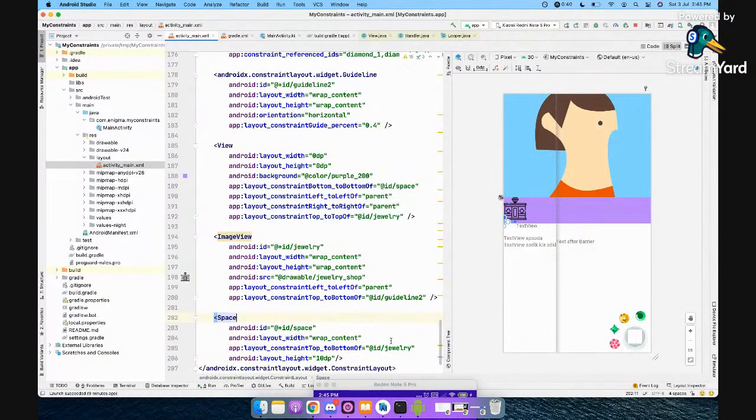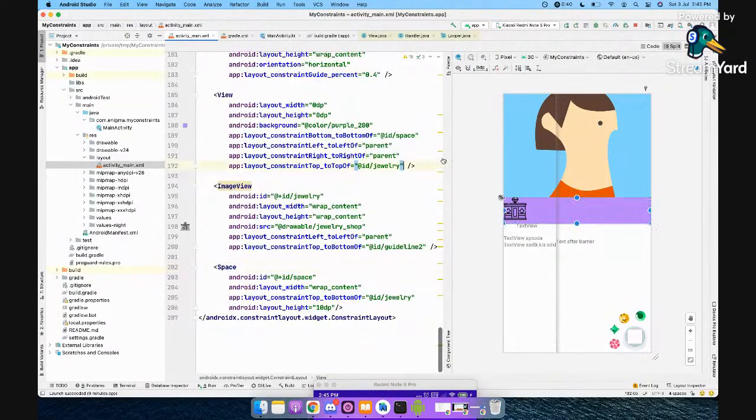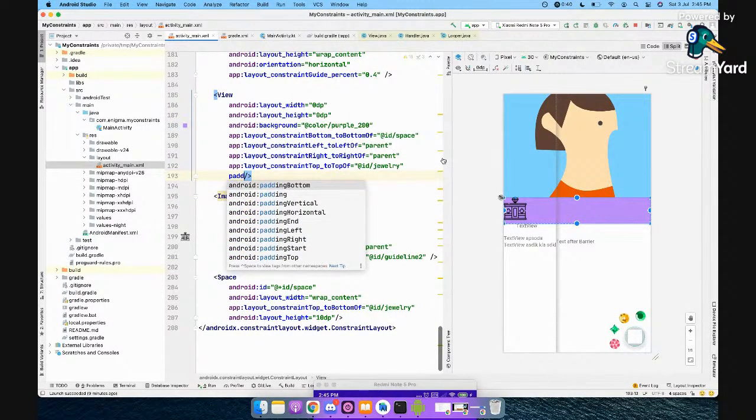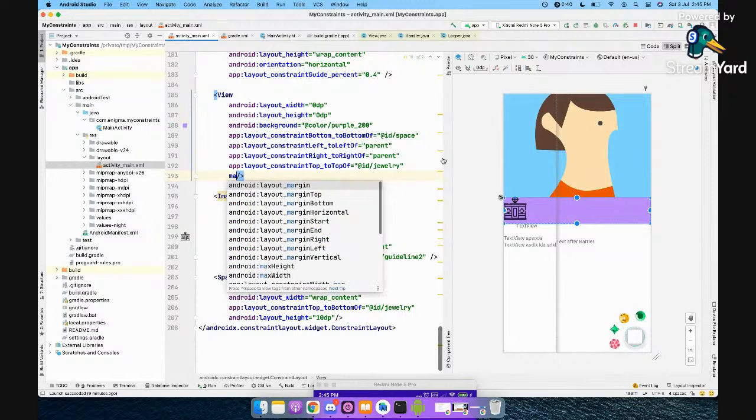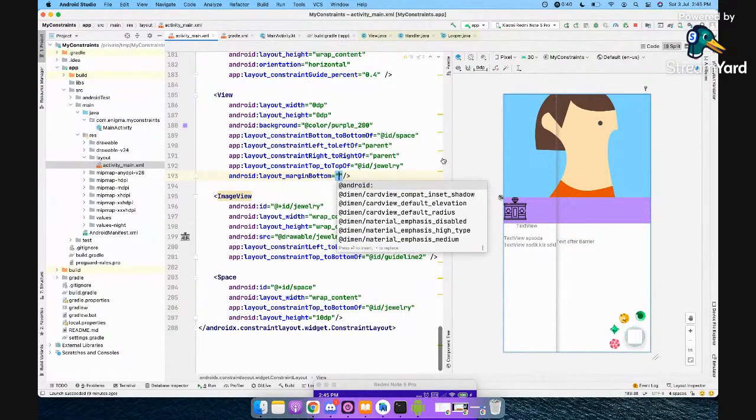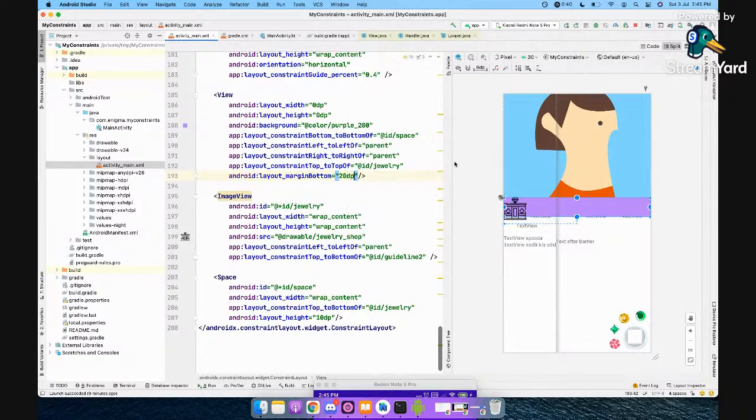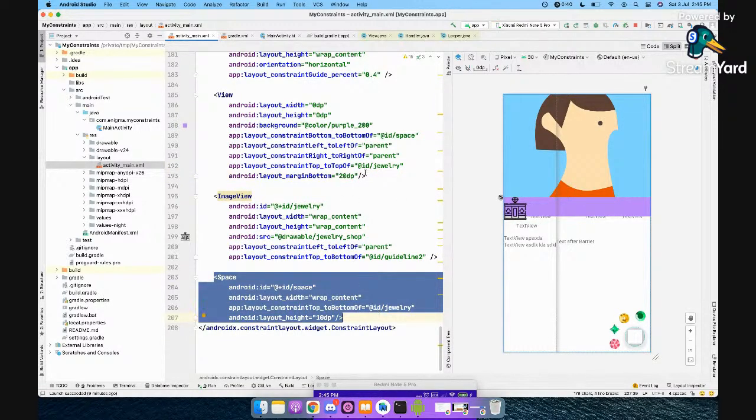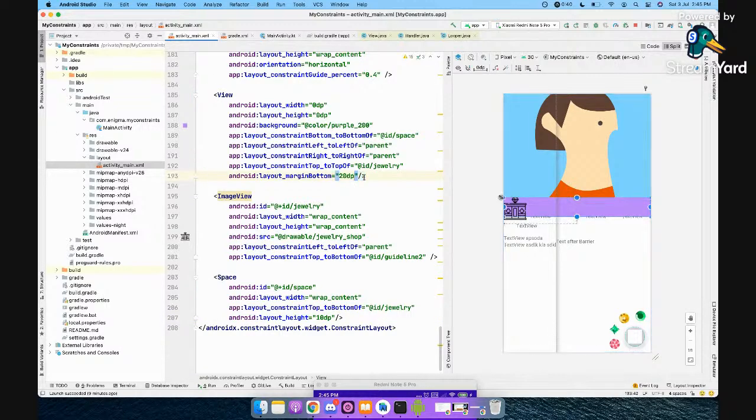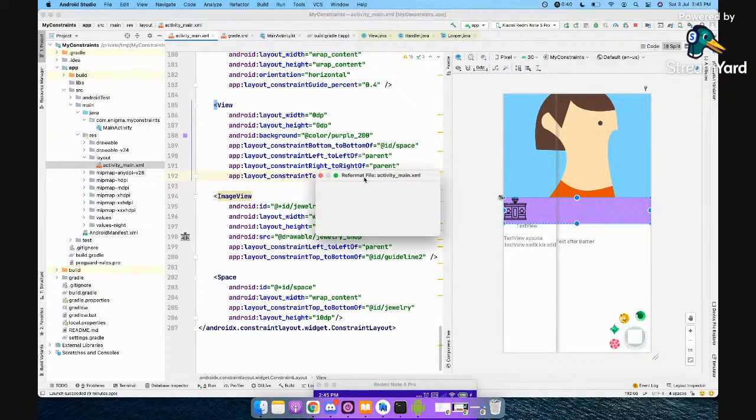So there can be other things here as well. If you just try to do padding bottom or margin bottom or whatever you do, let's say I do 20 dp, it will not work. It will not work. So that's why you need space here. Whatever constraints you put with reference to something, if you're putting it on the bottom, then it will not work. So for that you have to add this particular space. So yeah, this is one of the problems you can say with constraint layout.